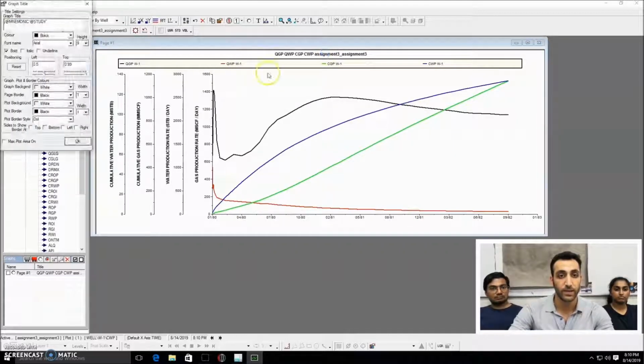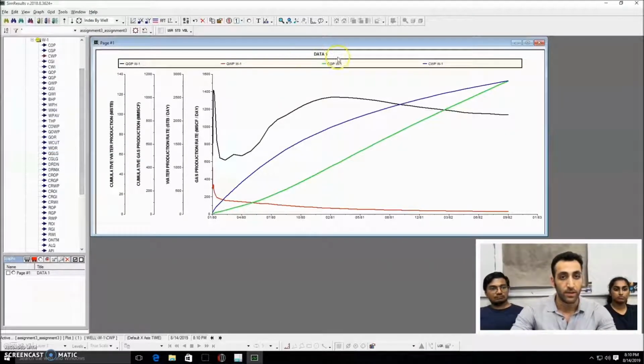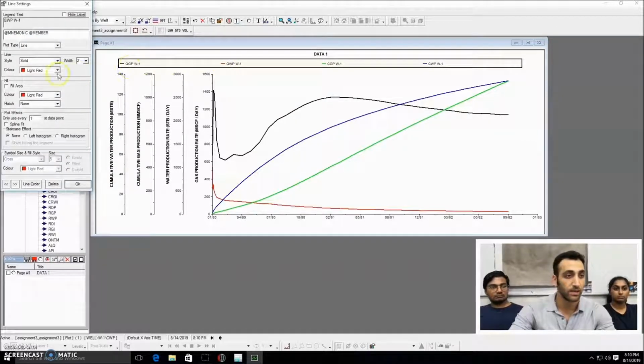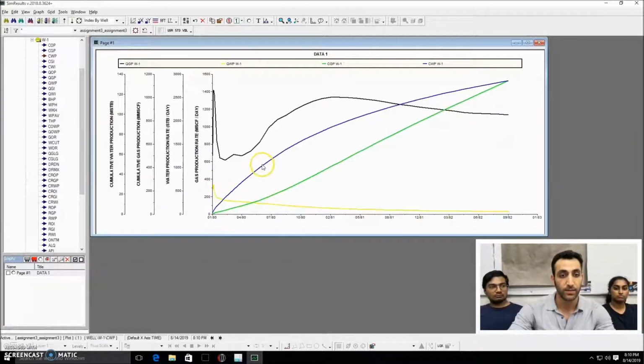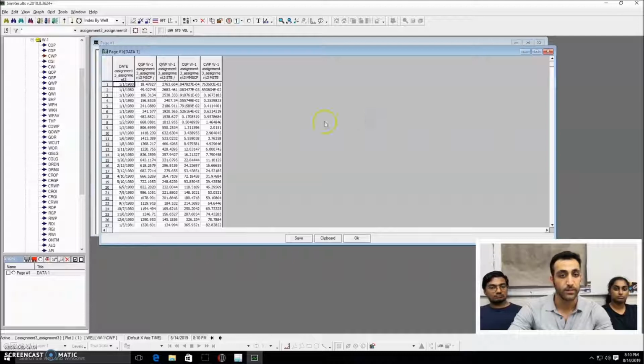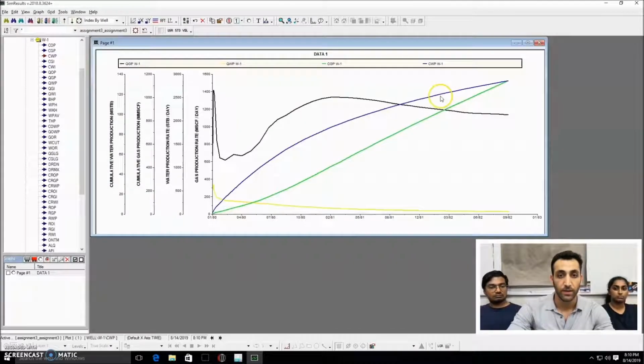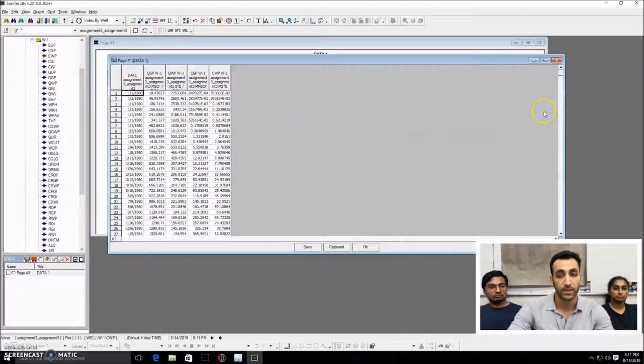We can change the name by double clicking on the name. For example, we can change it to data 1. It can change here, and we can change the color. For example, you can modify it for water production rate. You can double click and change it to yellow color. It changed to yellow color, as you can see. And here you can get the data by right clicking on the lines, for example here, or for cumulative gas production rate, as you can see here, you can get the data.